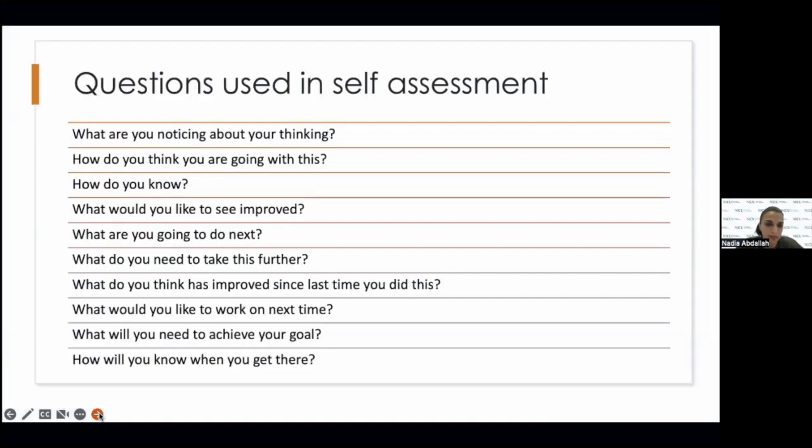Here are some of the prompts used in self-assessment, and this applies to even secondary learners. What are you noticing about your thinking? How do you think you are going with this? How do you know? What would you like to see improved? What are you going to do next? So obviously taking them through the steps. What do you need to take this further? What do you think has improved since the last time you did this?